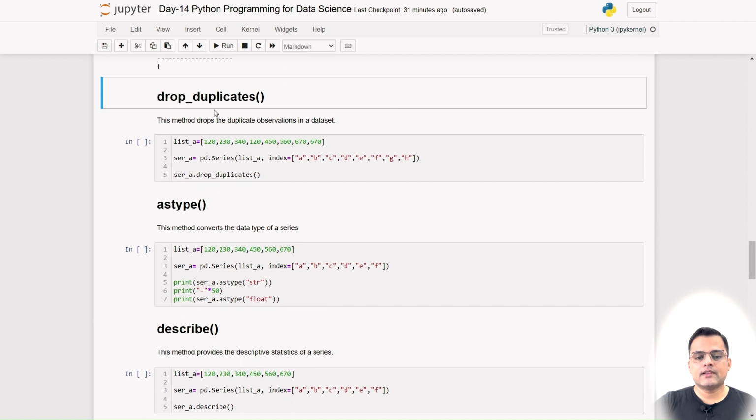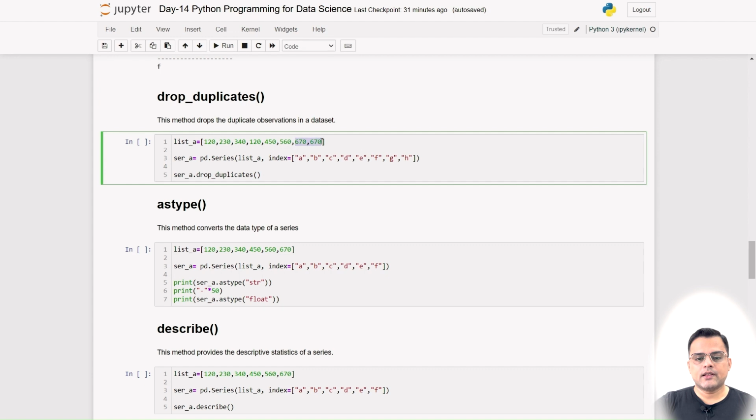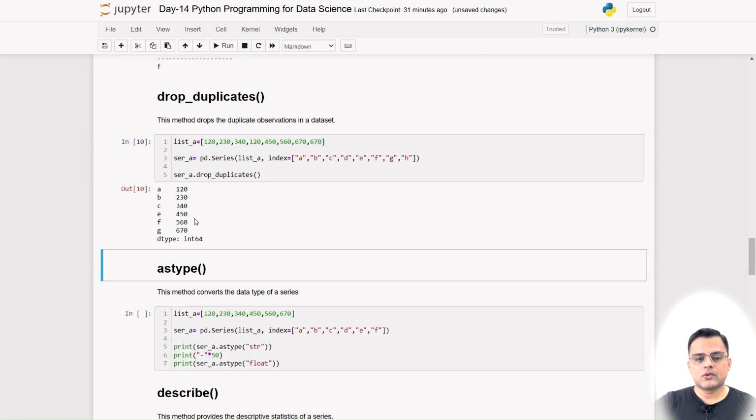Drop duplicates is another important method, which is used to drop the duplicates present in a Series. Here I have a couple of duplicates like 670, and we'll see if this is dropped. It drops the duplicate values, and you can see that we have index from A to G only, and H is removed because of duplicates.